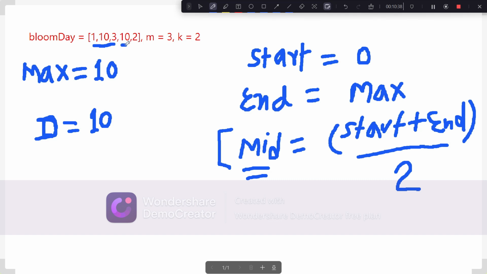Then we have here 10 and 2. Let's say we have one more value. Consider we have 10, 2 and 3. Let's say there is another value here, so that we make the complete solution. So in this case 10, 2 and 3, here also we can make one more bouquet. So total bouquets completed on day 10 would be 2, right?